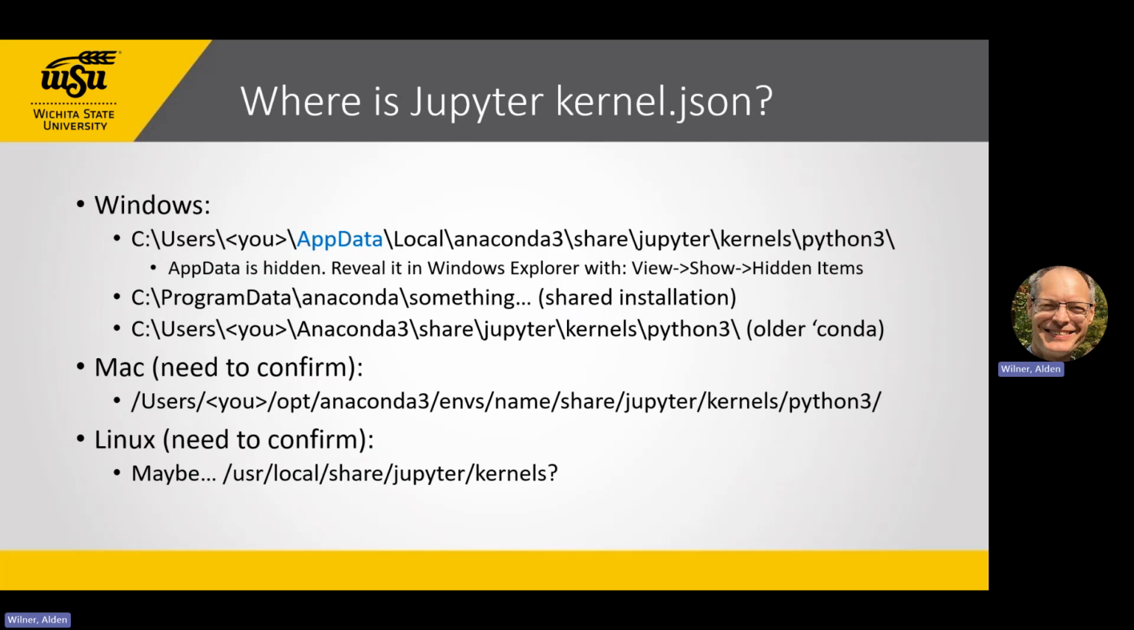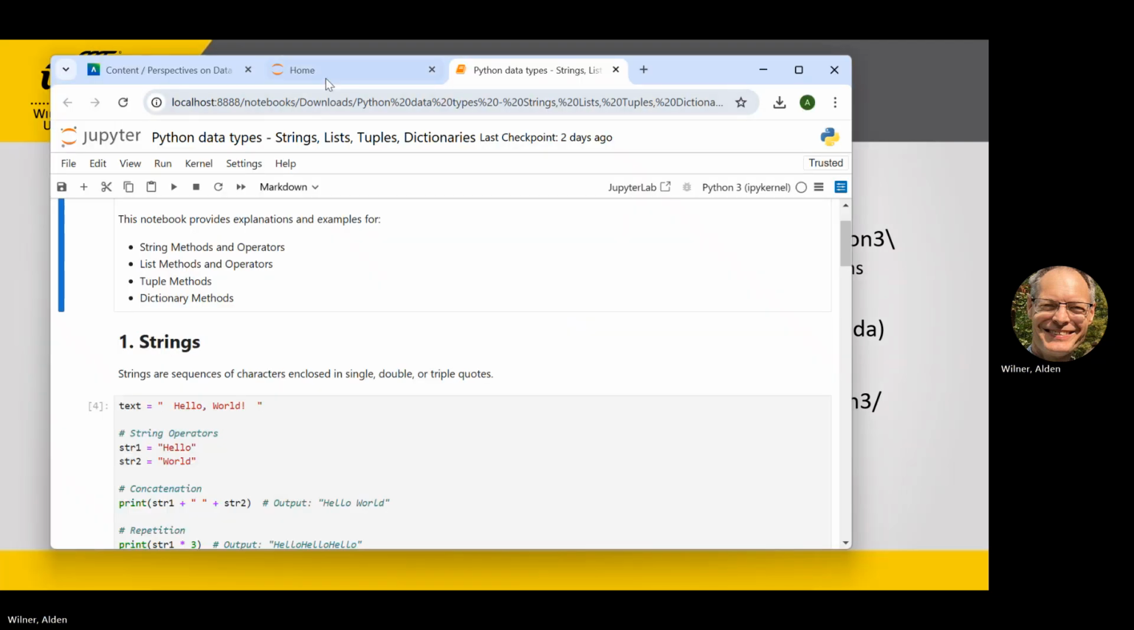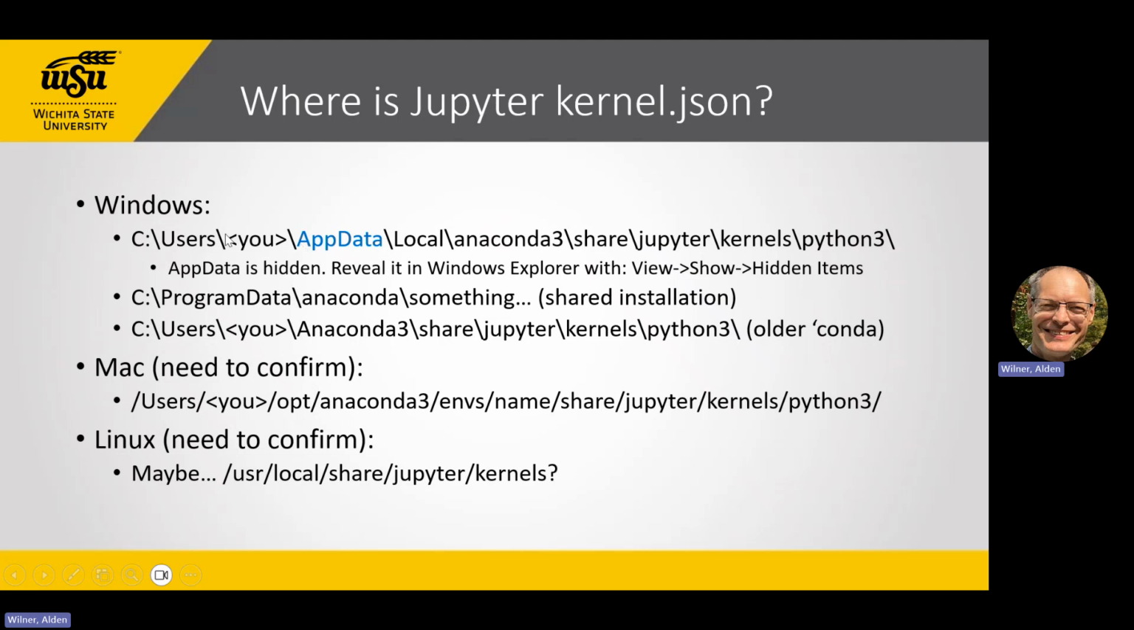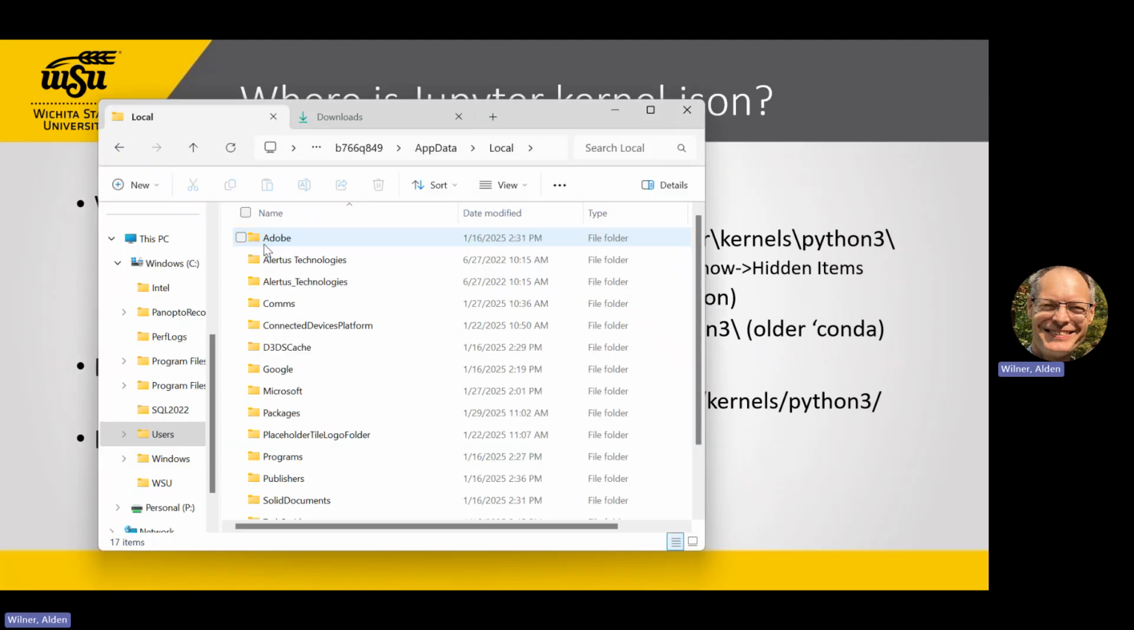So on Windows, before I go there, let me bring up the Python stuff here. This little bug here is the debugger, and you can see it's grayed out. So it's not enabled right now. I can't turn it on because I have to go into the configuration file, kernel.json. So Users, your AppData, Local, Anaconda, Shared, Jupyter, and so on and so forth.